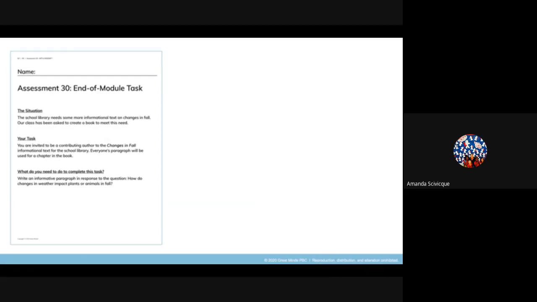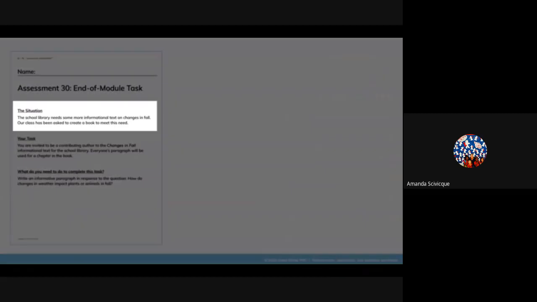In the end of module task, you'll be applying all that you've learned from the module in this task. Please look at page 1 of Assessment 30, and let's take a look at the situation, your task, and what you need to do to complete this task. The situation. The school library needs some more informational text on changes in fall. Our class has been asked to create a book to meet this need.